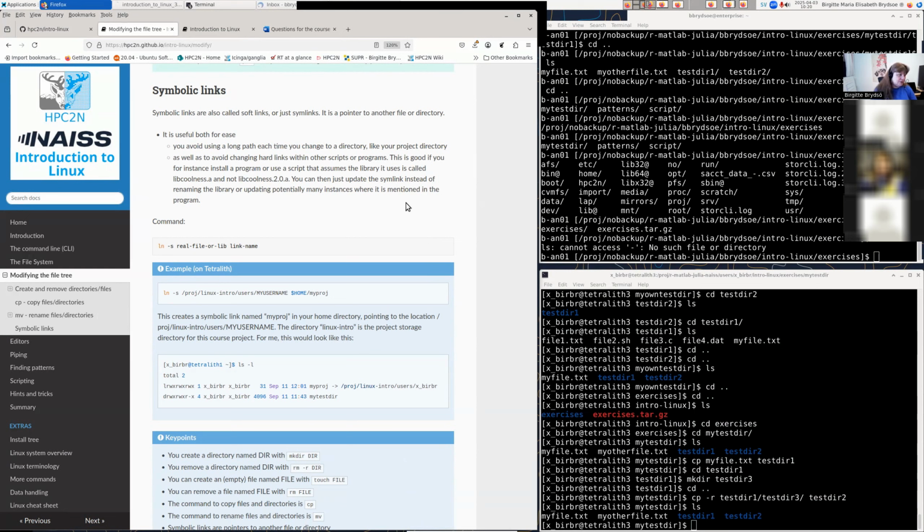And the reason for using them is that you avoid typing, for instance, a long path each time you change to a directory. Say maybe you have a project storage directory and you don't want to type /proj/nobackup/the name of it/your home directory/the path, whatever, each time you go there from your home directory, which is where you end when you log in. So instead, you type this command here to make a symbolic link, and then you could just take the name of the symbolic link to go there directly.